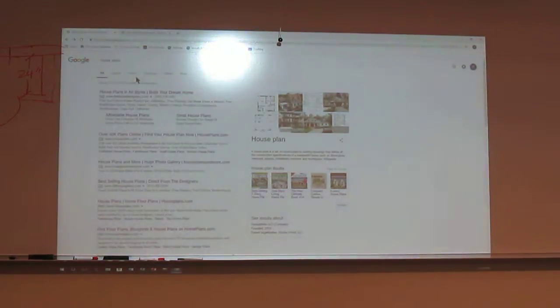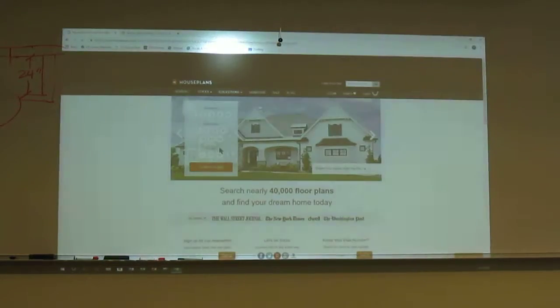There's a whole bunch of them that will pop up. If you would, towards the top somewhere, I've got houseplans.com. Let's just all go into the same website. Does everybody see a www.houseplans.com one? Okay, just click into that site if you would.